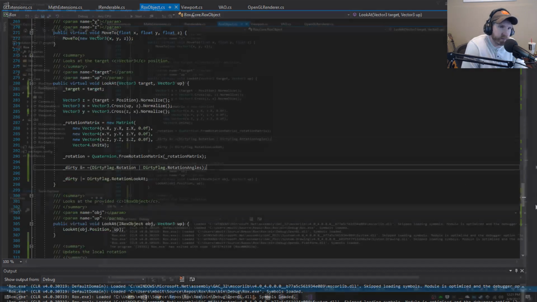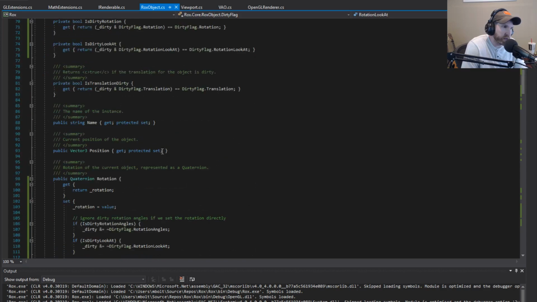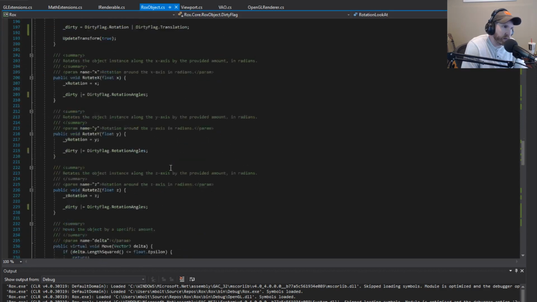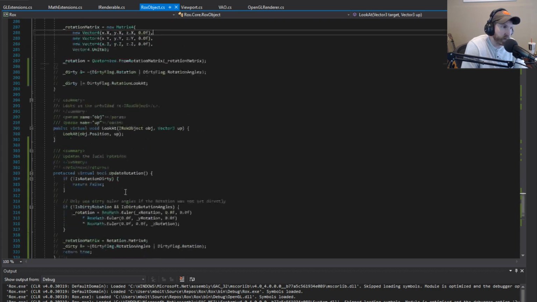So what I've ended up doing is just adding dirty flags for types of rotation and making whatever the latest rotation type is set. I'm using that.